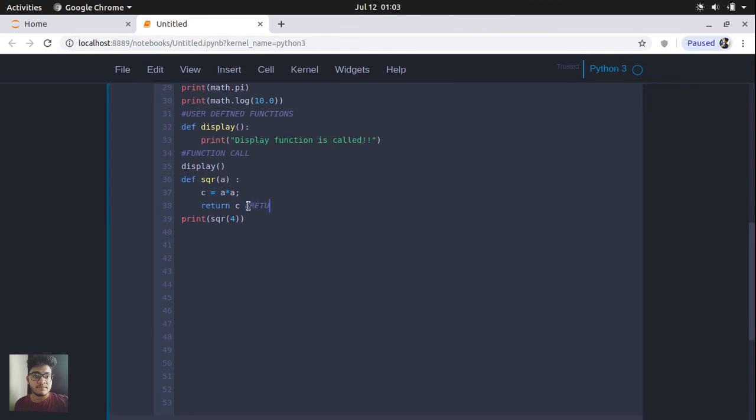So I am going to write here "return values", and here "we have some operations". So this is how you are going to make a function call. Now let's try to print the value of c outside this function.